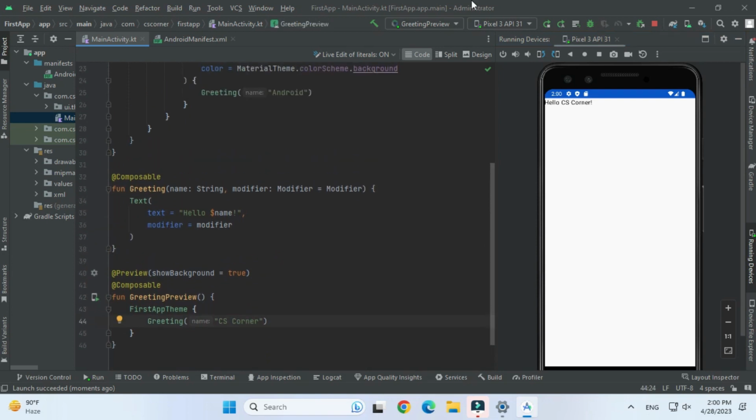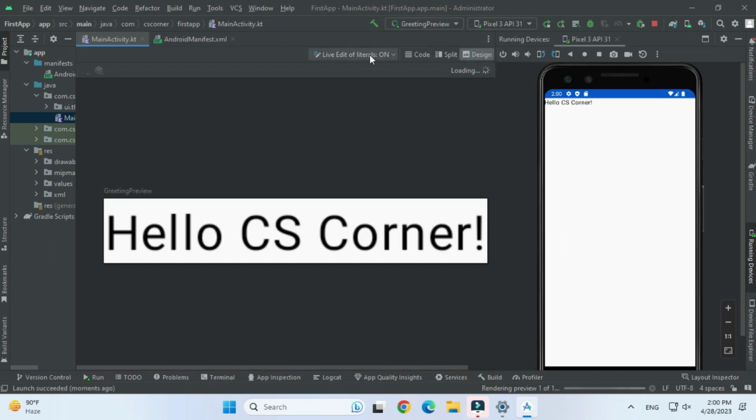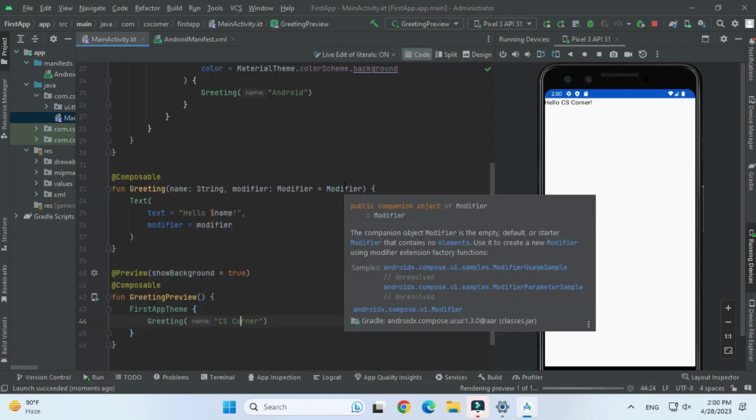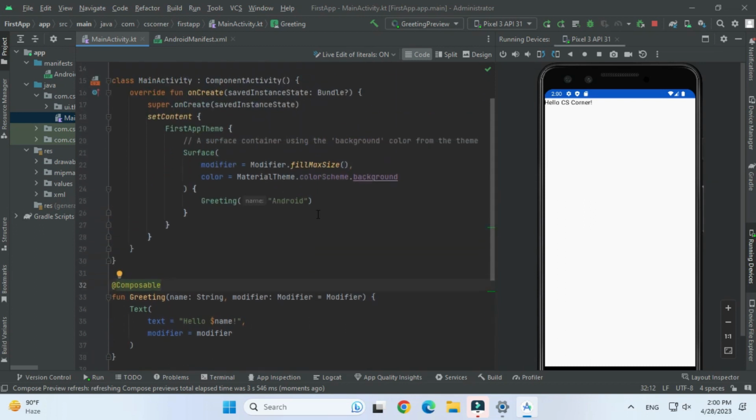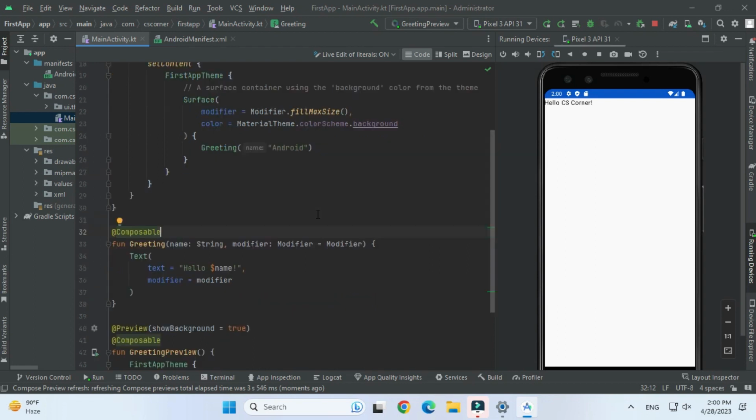I hope guys, by following my video you are able to successfully install Android Studio on your machine, and also you are able to run your first application. So congratulations guys, you have created one APK.